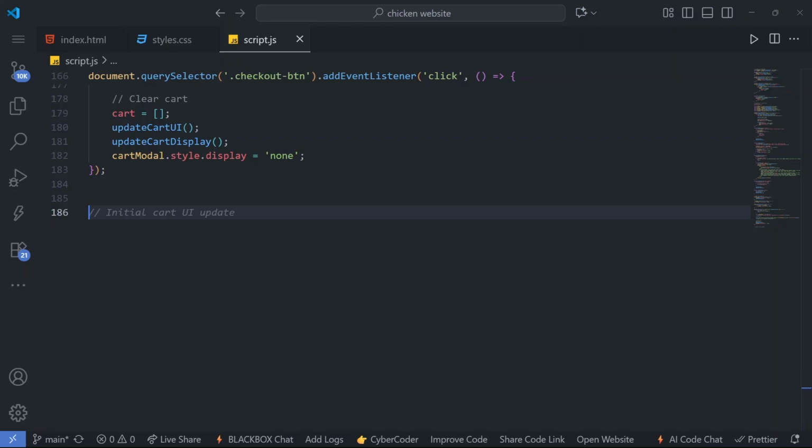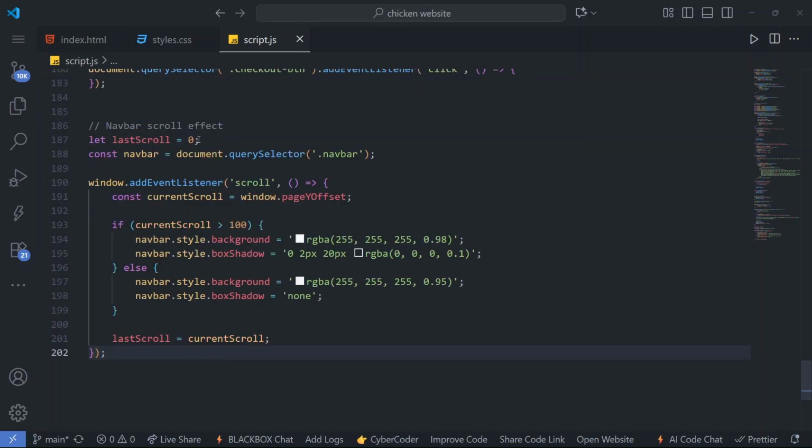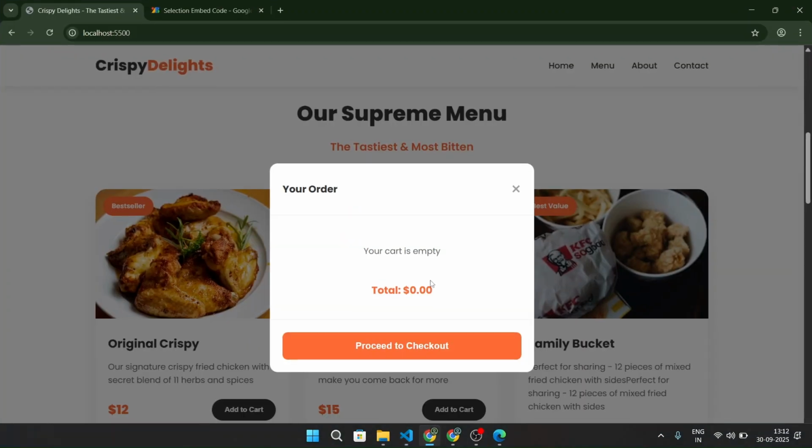Now we have to add the Navbar scroll effect. Let me show you how we are going to add it. Suppose we have created lastScroll as 0, then we select the Navbar. When you scroll, the current scroll is window.pageYOffset, which is how much of the screen is scrolled on the y axis. Then if it is greater than 100, we set the background and the box shadow. Let me show you what this is.